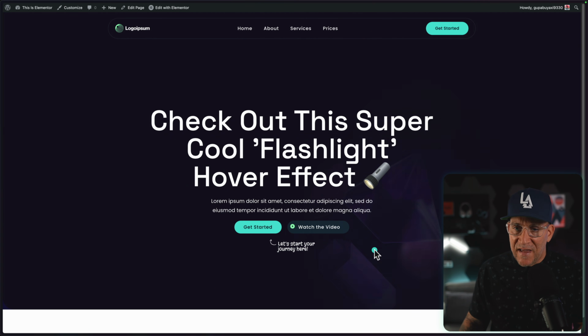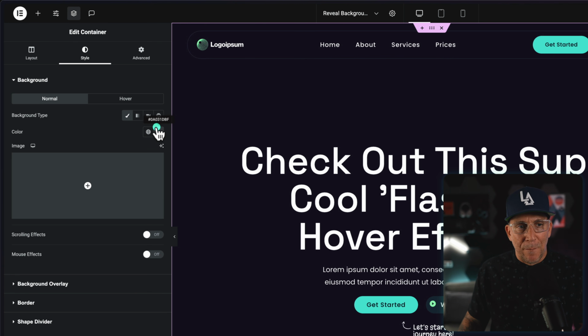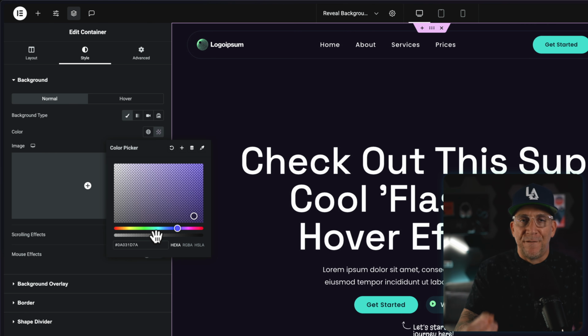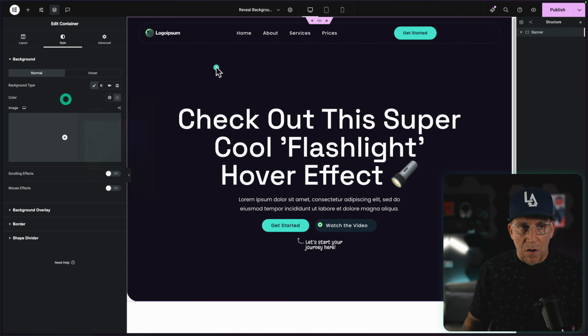Now it's very faint. Maybe you want a little bit more to show. Let me show you how to do that. You're going to control it here inside of your background by controlling the opacity. The more opacity that you give, the more of the reveal effect is going to show. So I'm going to take this one down all the way to about 50%. It should show really strong with this.